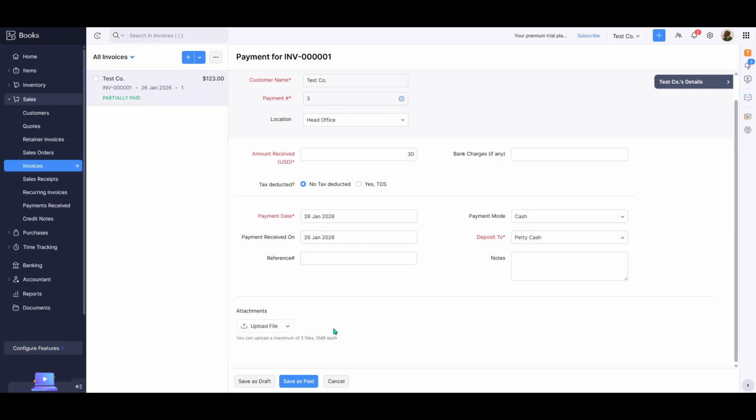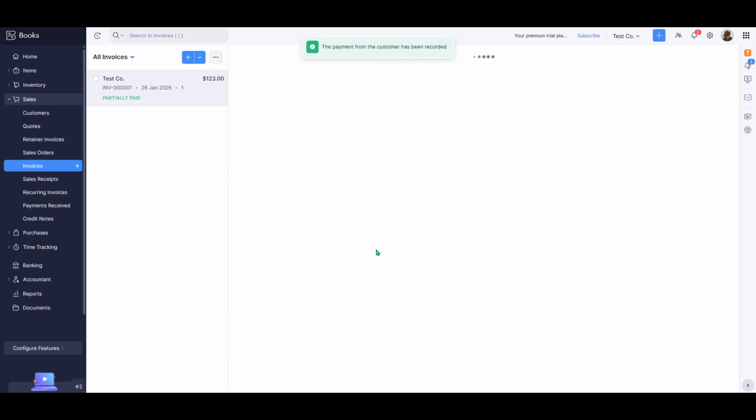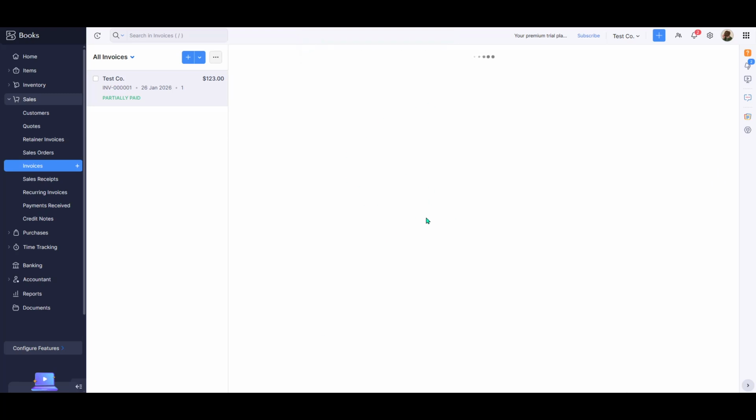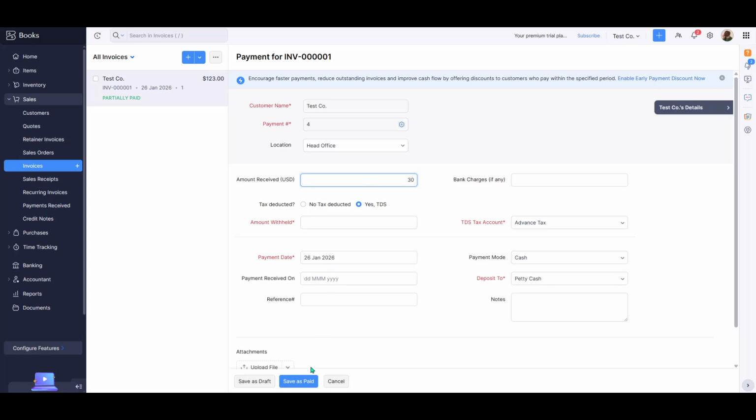Now you'll record the second part of the payment. You should still be on the same invoice. Again, click Record Payment at the top. In the new payment form, enter the remaining amount. If the two halves were paid on different days, be sure to set the correct date for this second payment and select the appropriate payment mode and reference. Add a note if it helps clarify, then click Save.